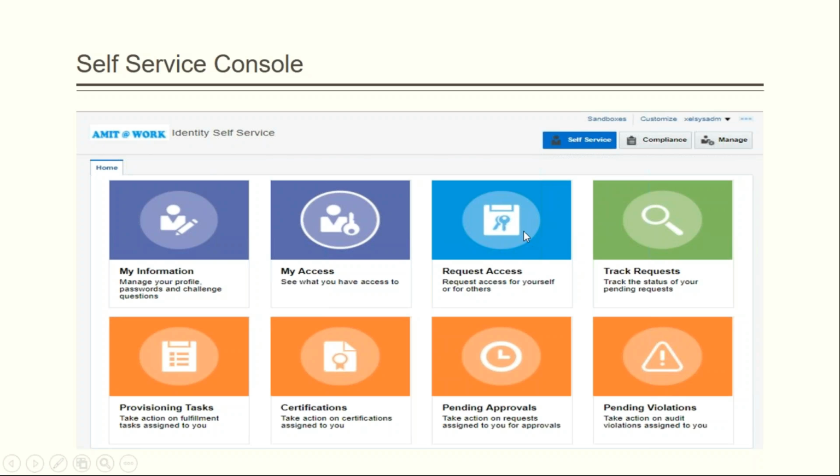Now, request access. When you click on request access, the system will show you the catalog page, and you can either request for yourself or request for others. So there are two options here: request for self or request for other. Now there is a thing called track request. Track request means you can track the earlier requests you have raised.